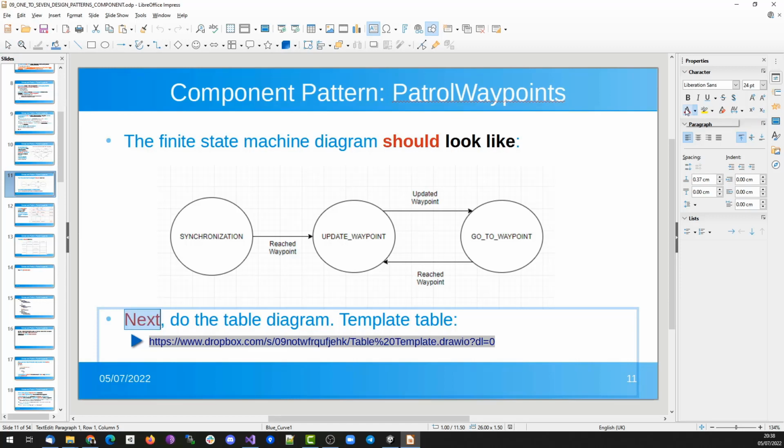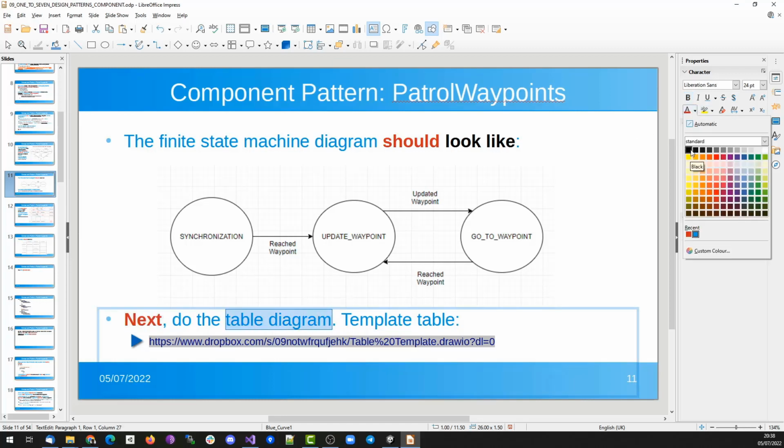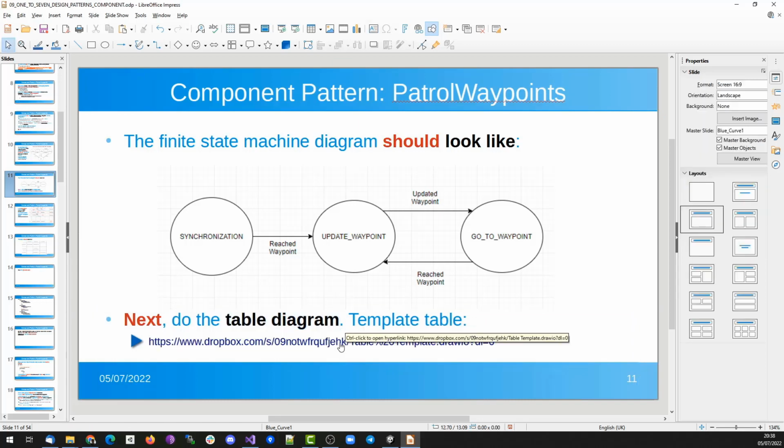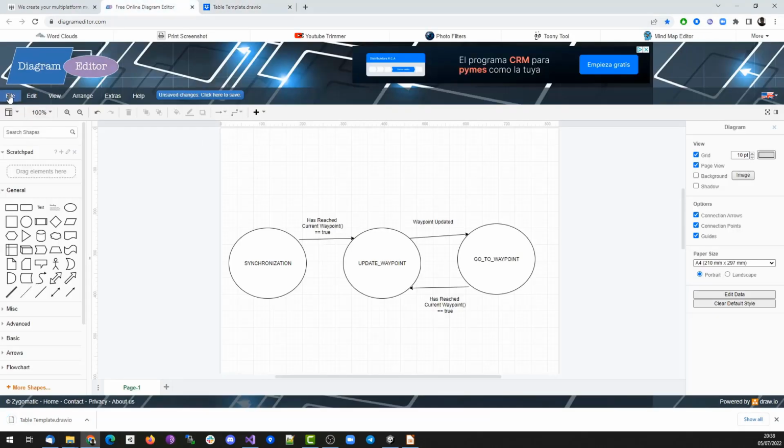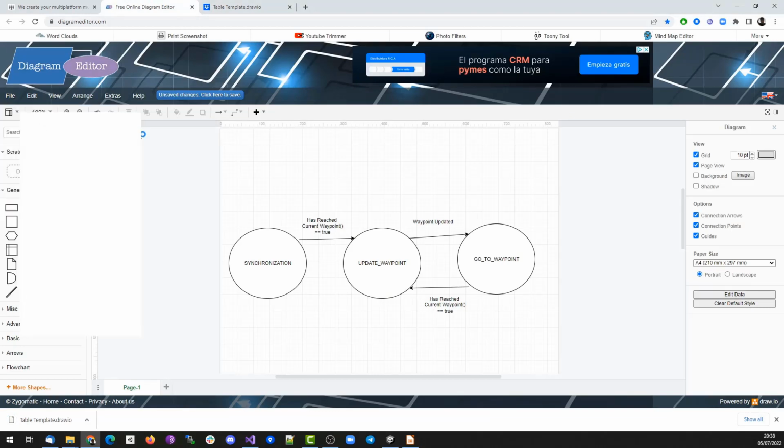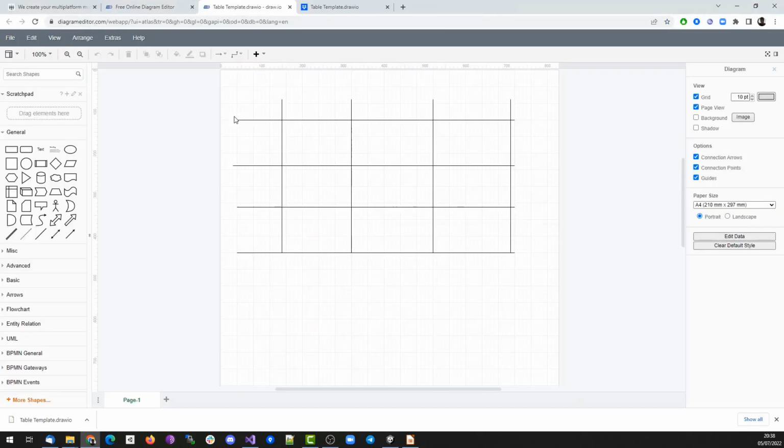So next, what we are going to do is just continue with the process of converting from a finite state machine diagram to the code, and the next step in the sequence is to create the table diagram. Okay, so you can download the template from this link. Okay, and you can import this template from the diagram editor. And you can start filling this table. Okay, so go ahead and do it.